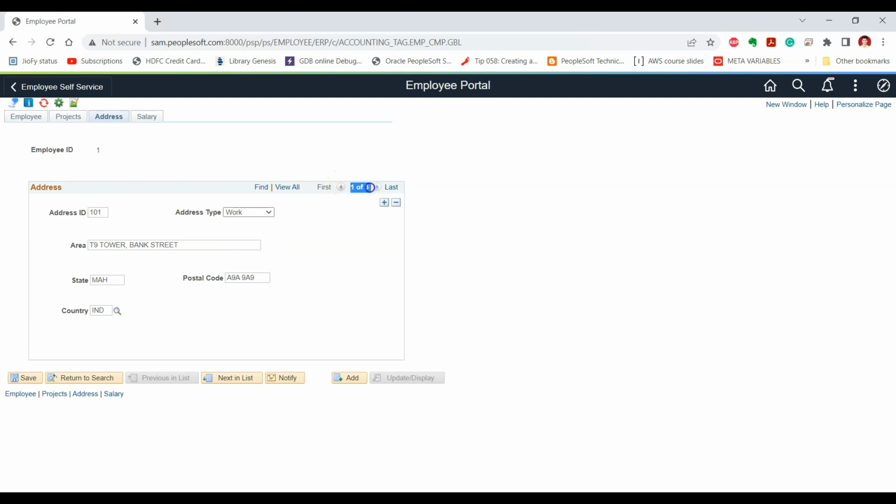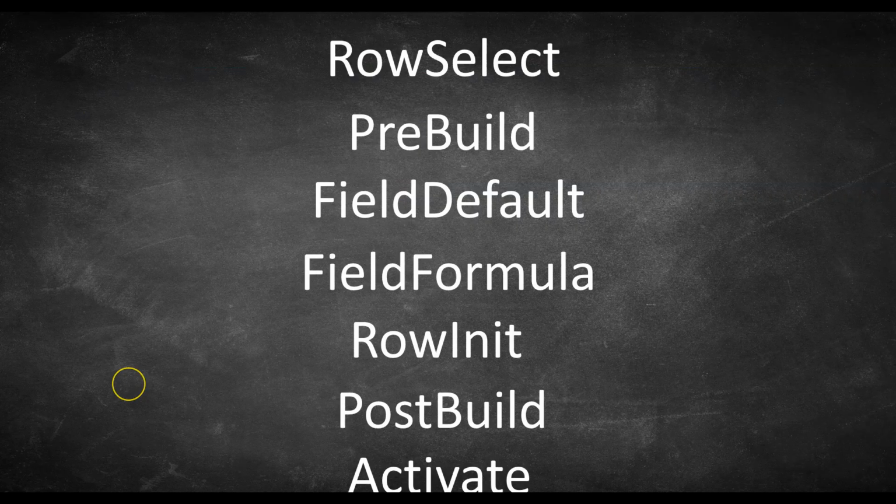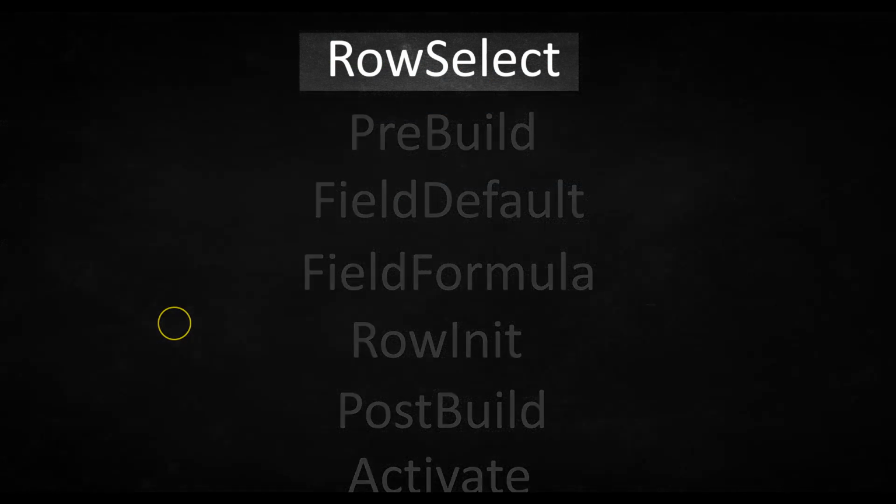Which means if we take a look at the address page, we can see that an employee is having multiple addresses here. The first one is the work address, second one is the permanent, and third one is the current address. So we have to design logic such that only an HR employee will be able to see all 3 addresses, whereas the non-HR employees should only be able to see the work address of an employee. To solve this requirement, which of the 7 events can we use? For this requirement, we can use the row select event.